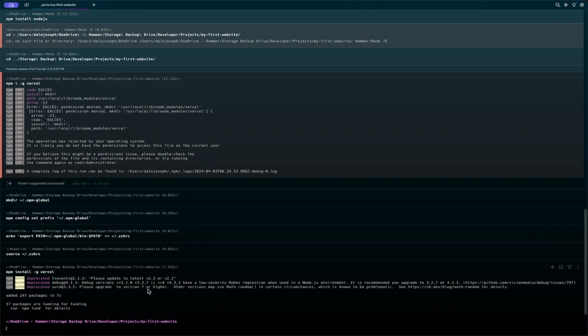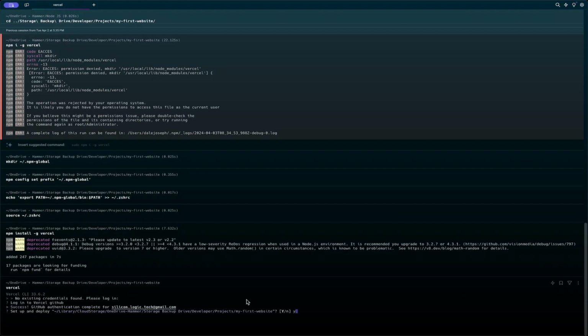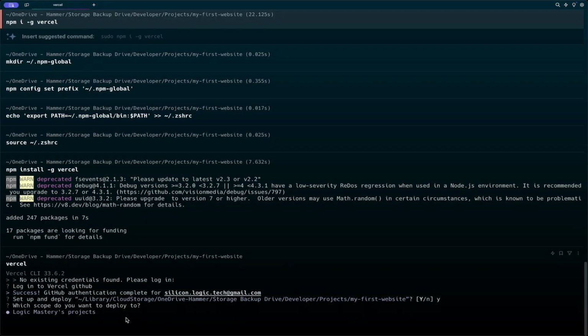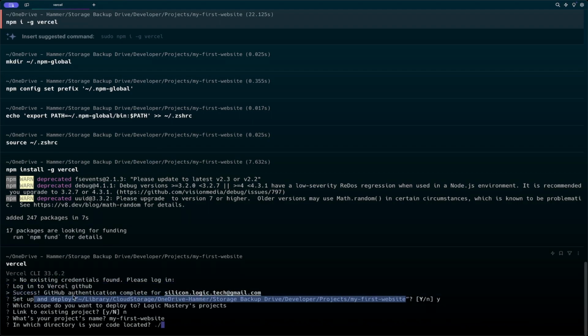Okay, since we're done installing the Vercel CLI, the next thing we're going to do, alright, let's press Y, set up and deploy. We made it Y. And then what we're going to do, which scope do you want to deploy to? Logic Mastery projects. Yep. What's your project name? Project name will be my first website. That's our name. And in which directory is your code located? I'm going to copy this. This is where my code is located.